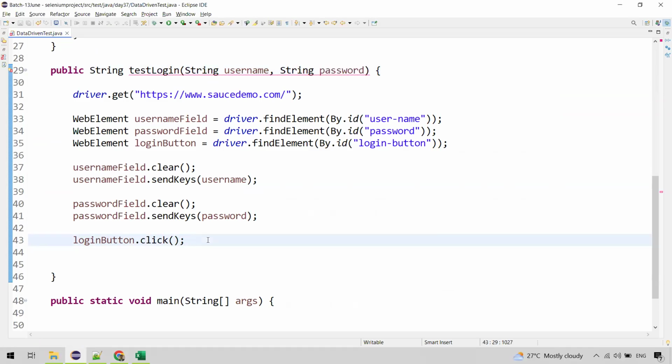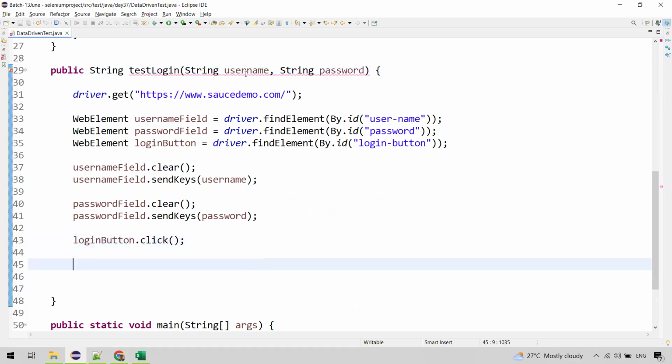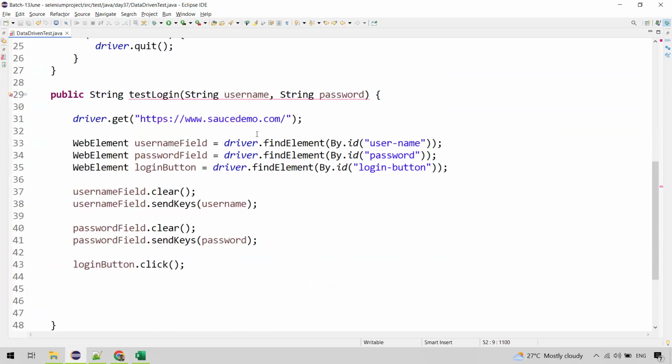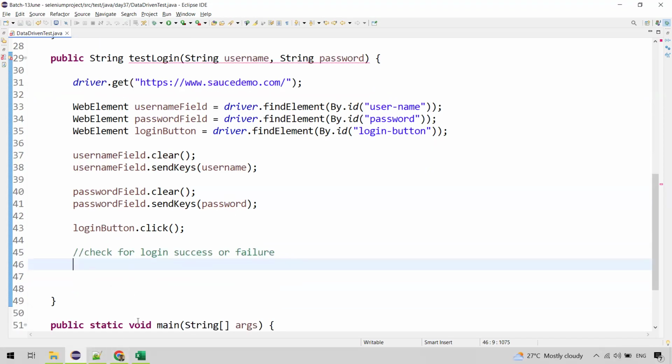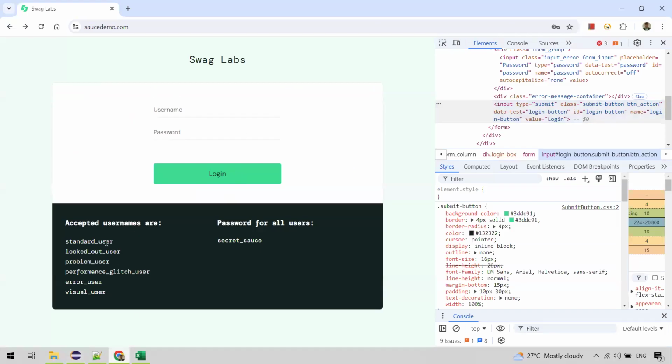And also, how do we validate? That's fine, we can read this data in the main method and write a loop, and then each time for each row we'll call this test login method. Once we log in, we have to validate it. We have to check for login success or failure. This has to be verified. So for this, we have to write the validation. So what's our validation?